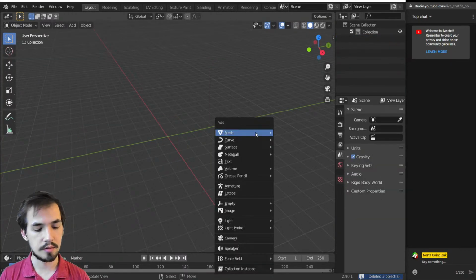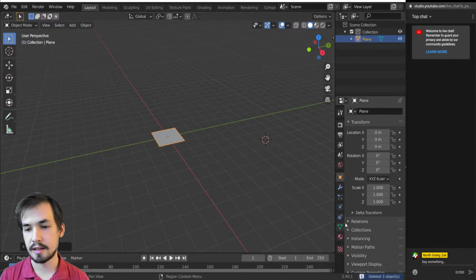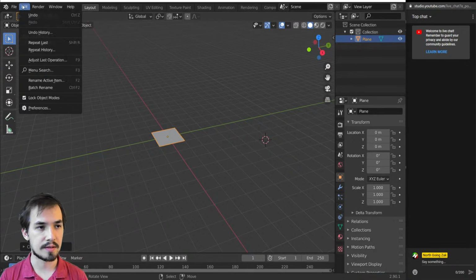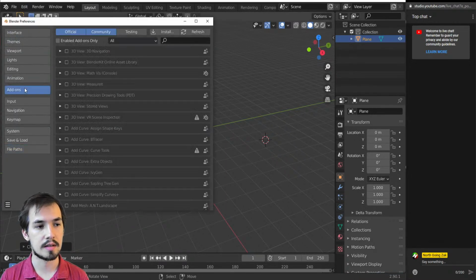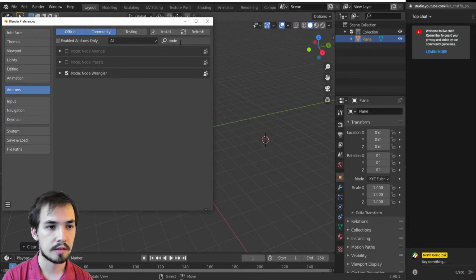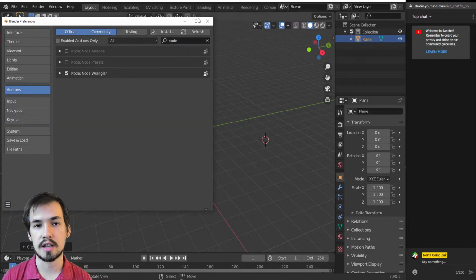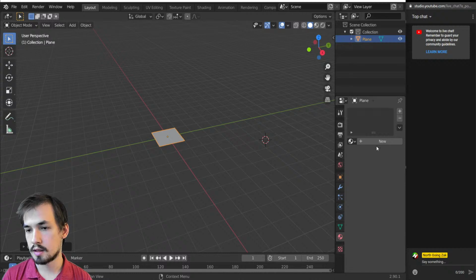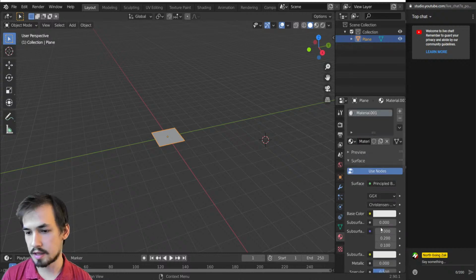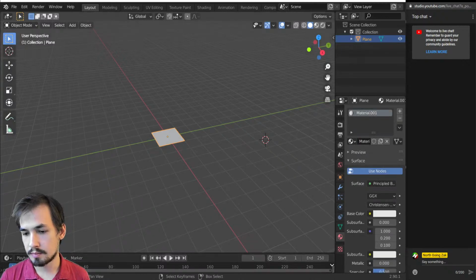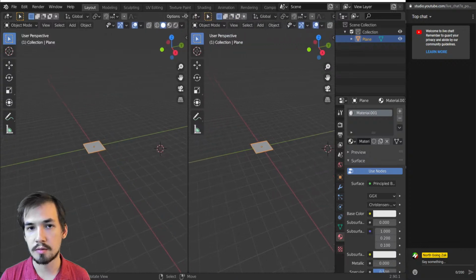I'm going to start this time with a plane, and let's make sure we've got this all set up. So we go to Preferences, Add-ons, Node Wrangler. So this is checked, cool. And down here we want to add a material there. Let's go ahead and open up the shader editor space.